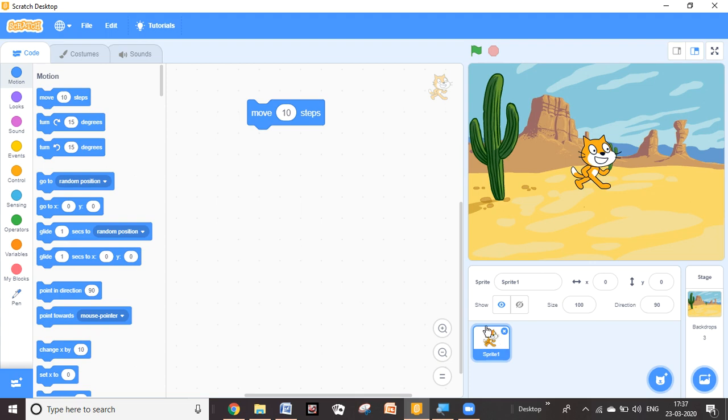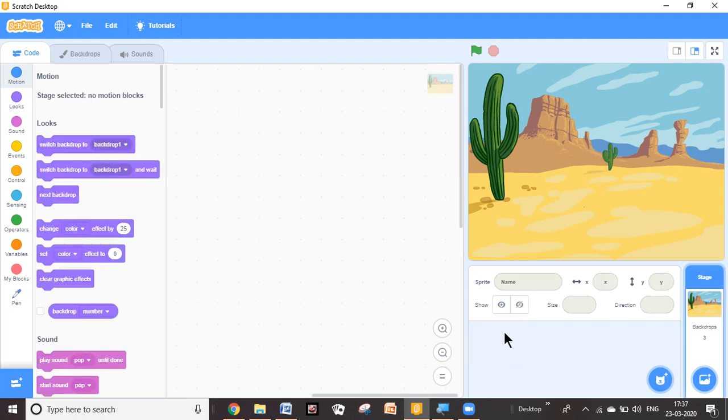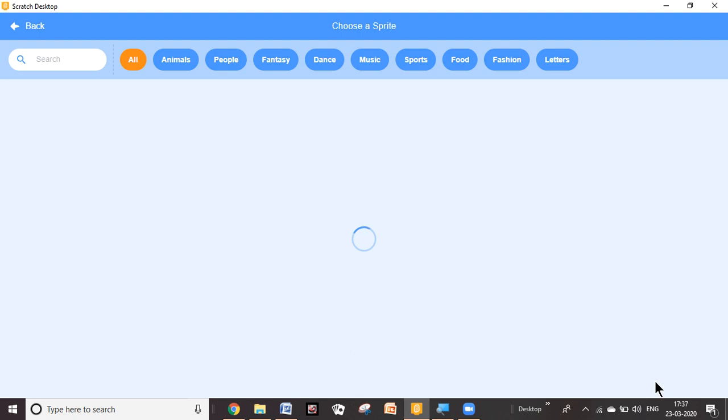Okay, now I'm going to take one sprite. This I do not want. So how do I delete that? There is a cross here. If you can see, we can click on it and it deletes.